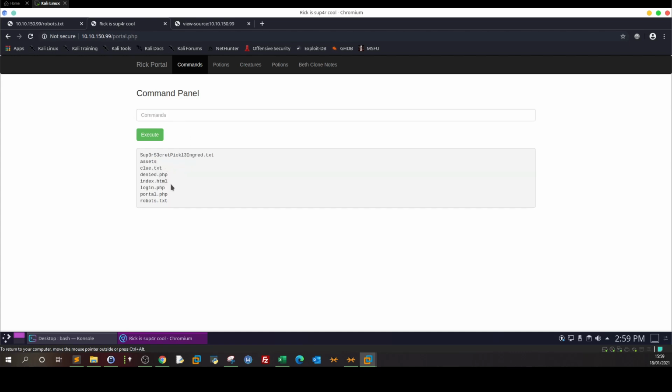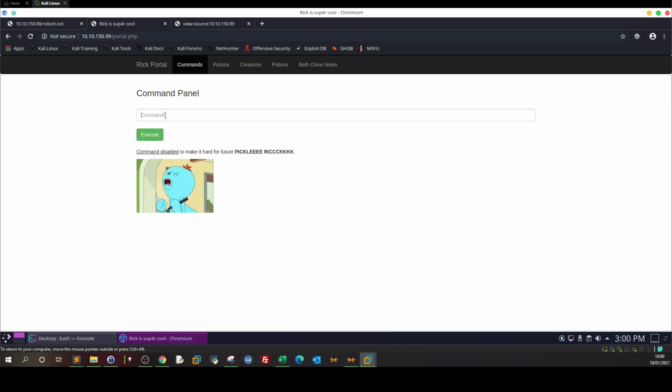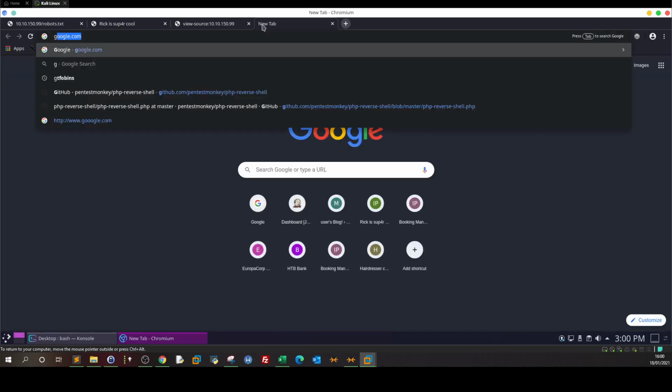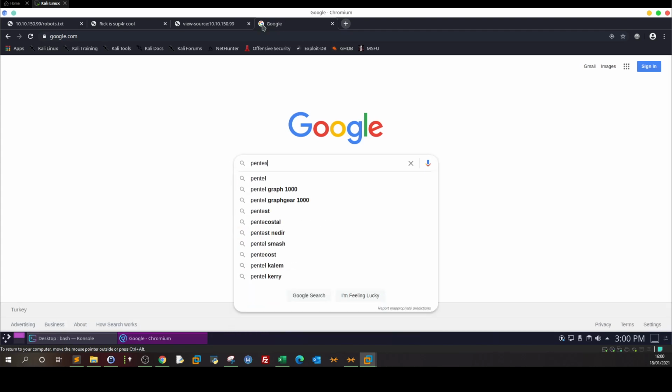So we have secret, we have clue, and we have denied, we have portal, login, many files to take a look at. What caught my eye is this one and this one. So let's go ahead and cat one of them. As you can see, the command is disabled to make it hard for the future Pickle Rick. So we can't execute cat in this command panel, which made me think that the best option to make the job easier is to get a reverse shell. So we would go to Pentest Monkey and grab one reverse shell.